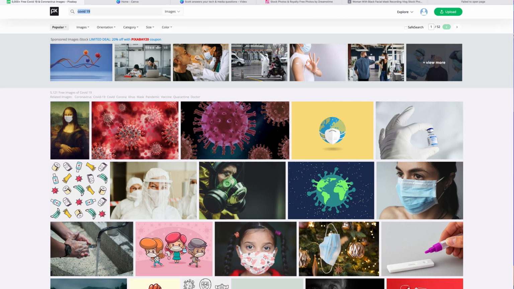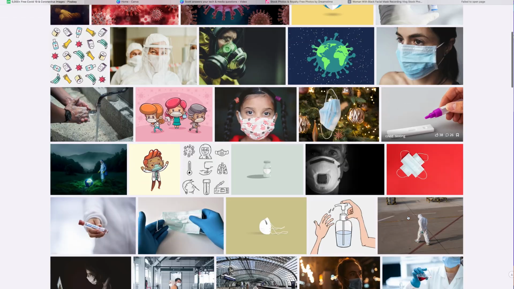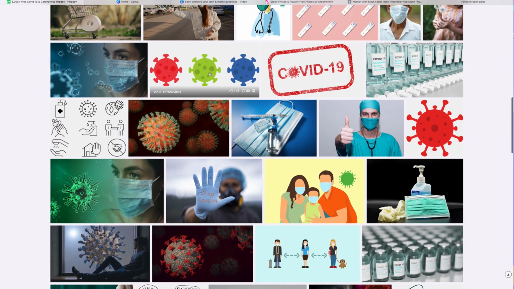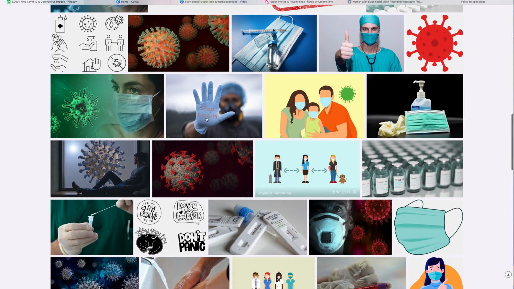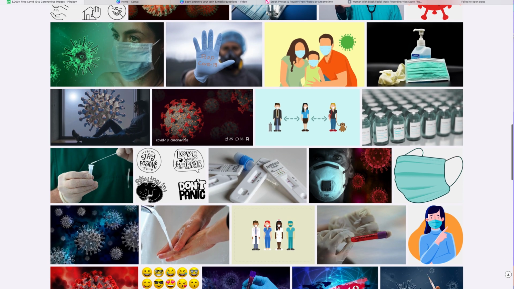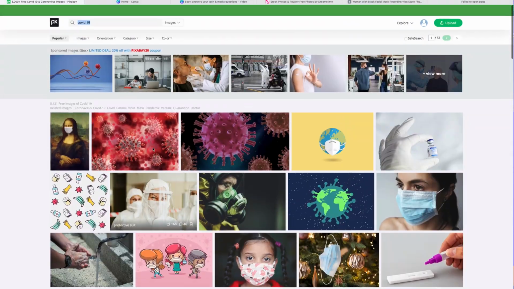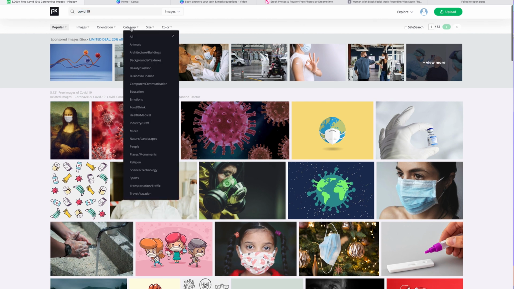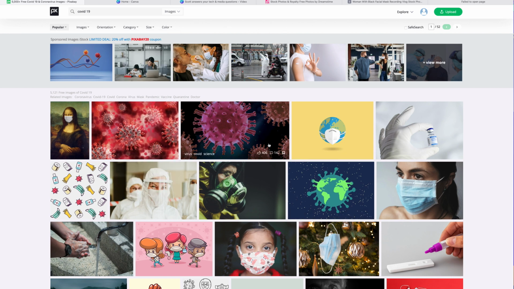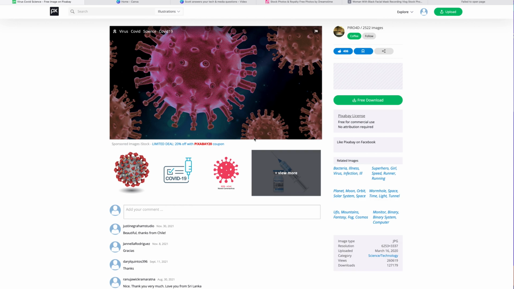So I typed COVID-19 and check this out. These are all freely available, either graphics, or they could be photography, or they could be videos. And generally, I think there's a way that they indicate the type of file. Or at the top, you can click on category. So if I only wanted a certain keyword, I could click that. But as an example, let's see here if this is a video or image.